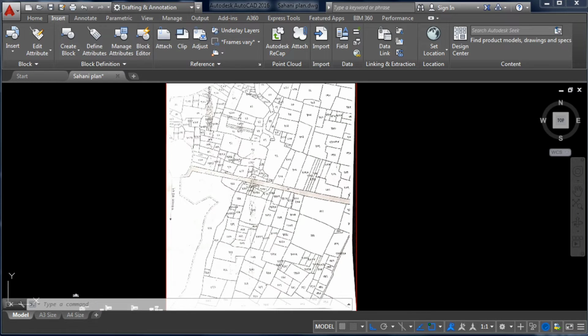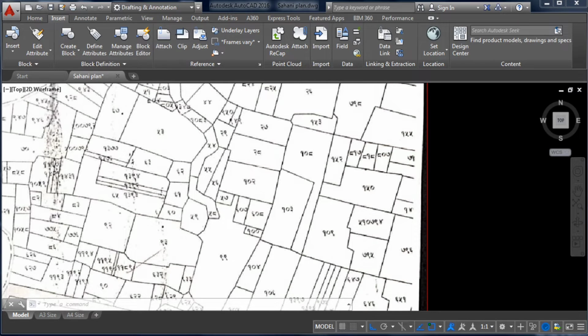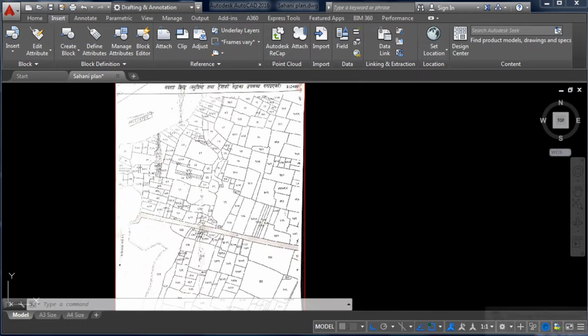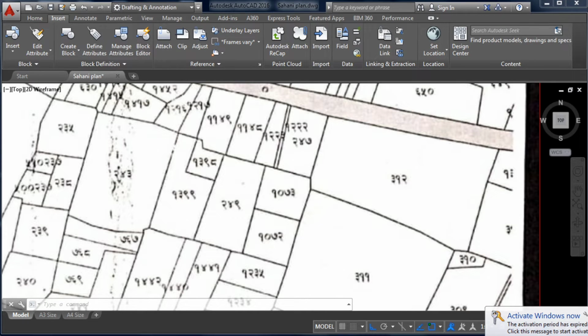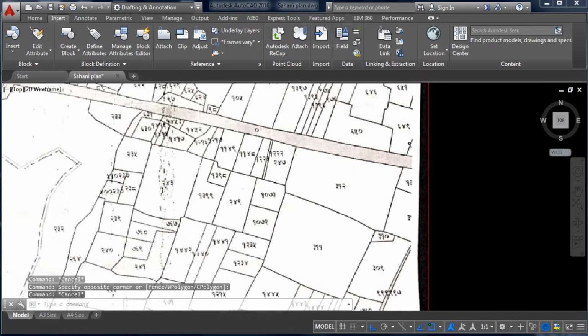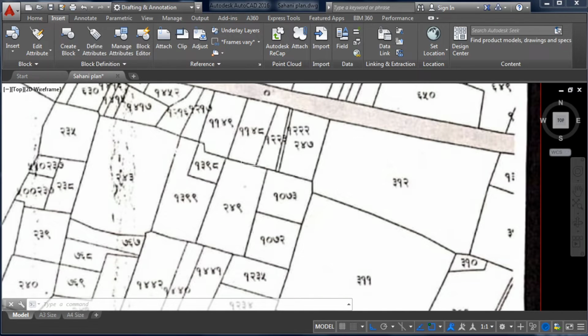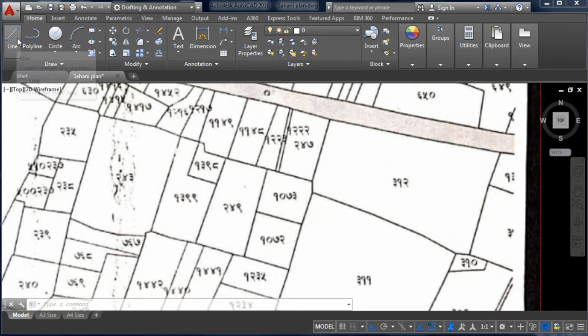Now we will calculate the area. You can see in this map I have to calculate the area of this plot number 249. Now to calculate the area of this plot, first of all we have to lay out this area. To do so we have to go into Home and take the Line command.